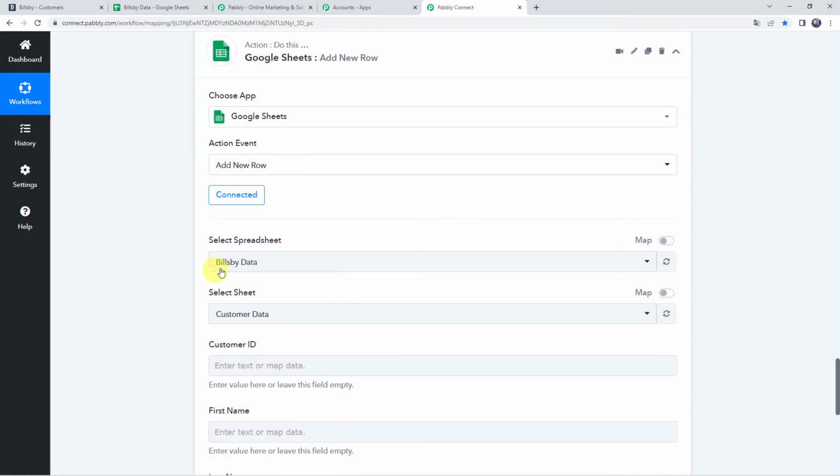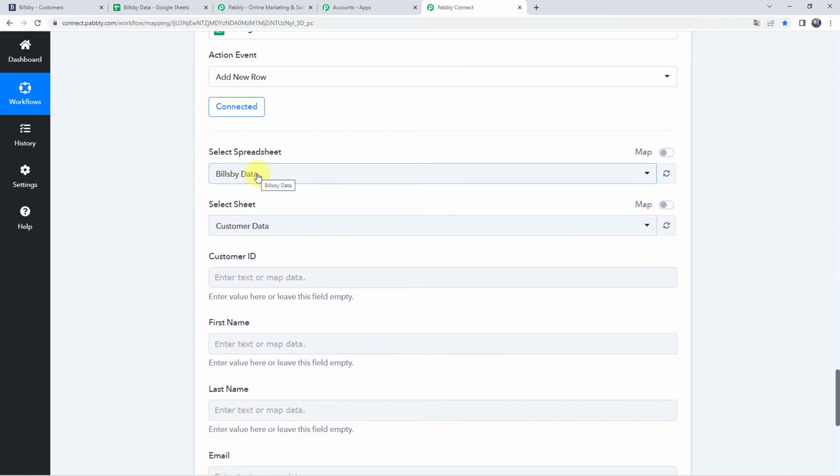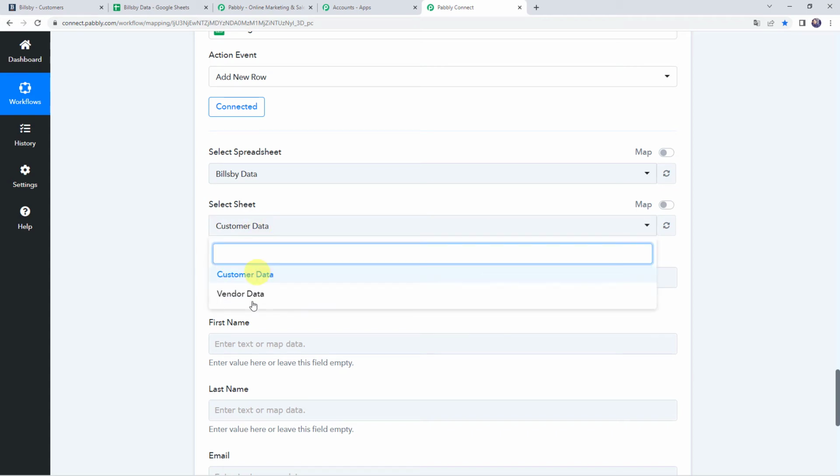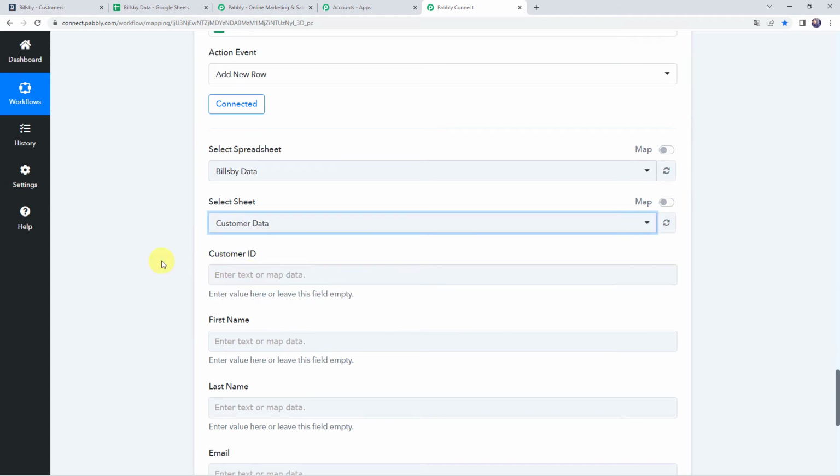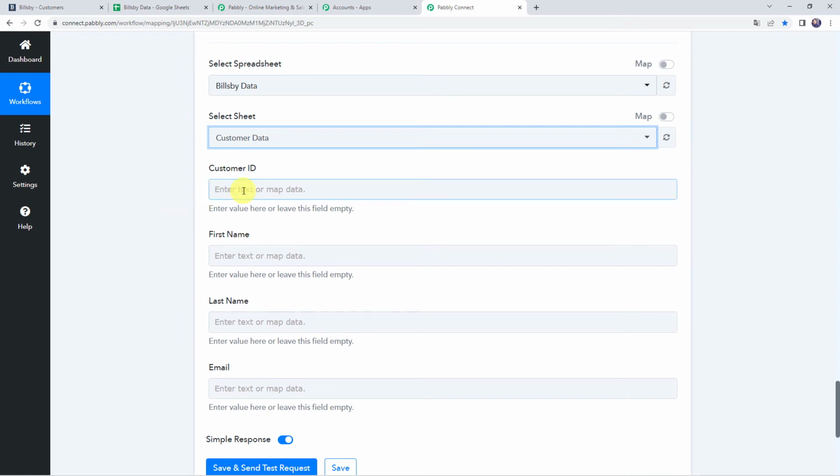And now here again we need to select the spreadsheet name where we want to add the data. So we want the data to be added in our Billsby data spreadsheet, which is automatically captured correctly over here. Even the sheet name is automatically captured as customer data correctly. If you want to change the sheet name, you can select your specific sheet name from the drop down. Now here we have to map the data, that is the customer ID, first name, last name and other details of the customer that we have got from the trigger response.